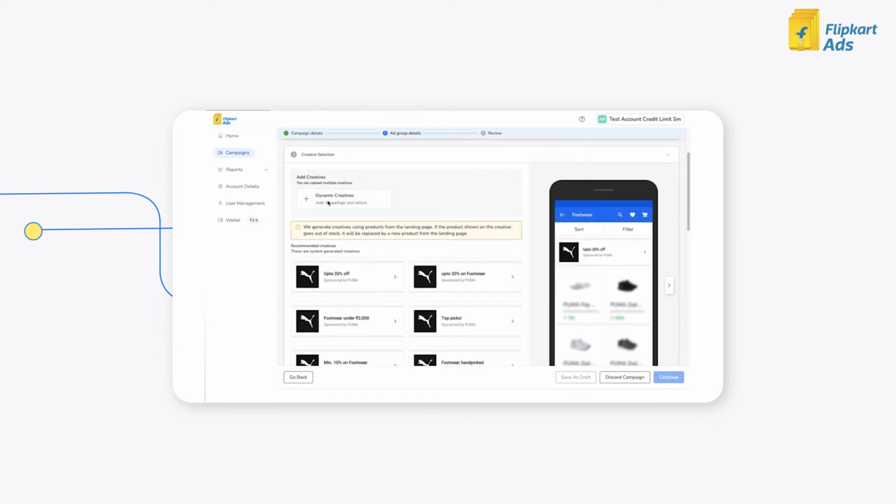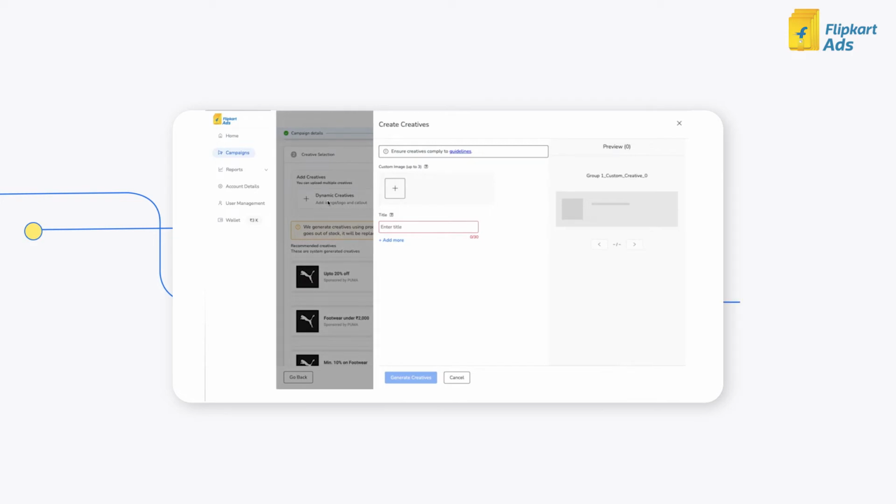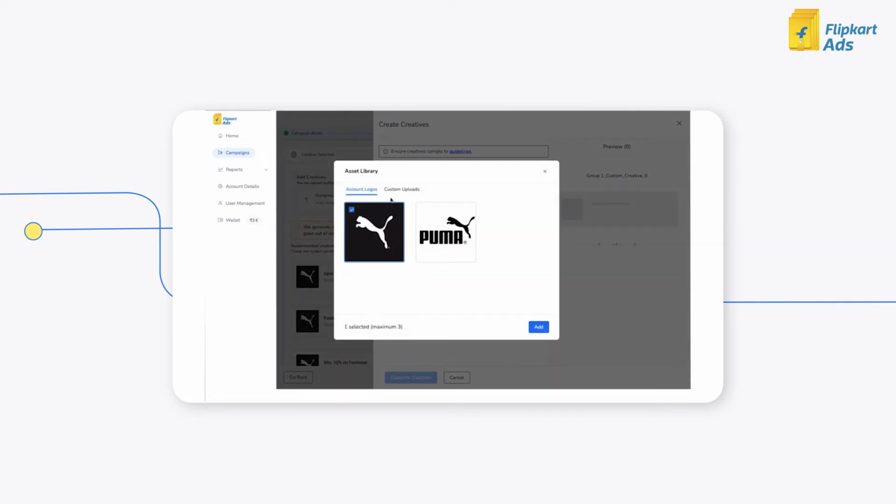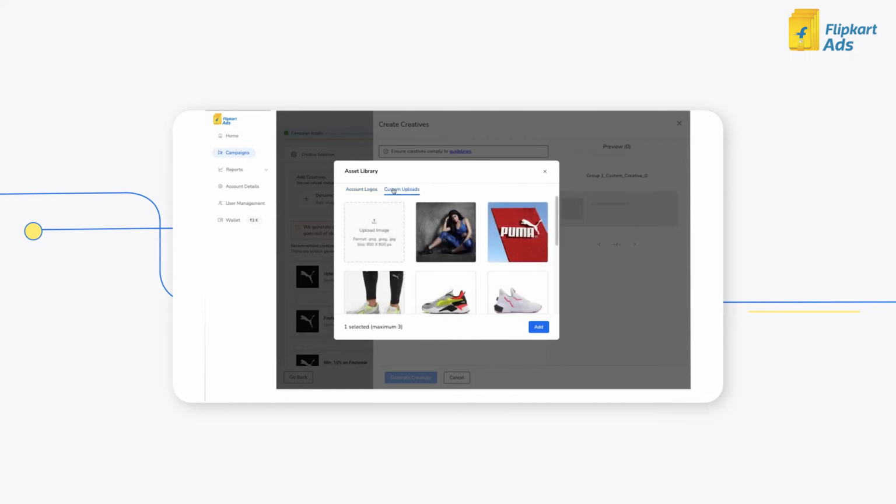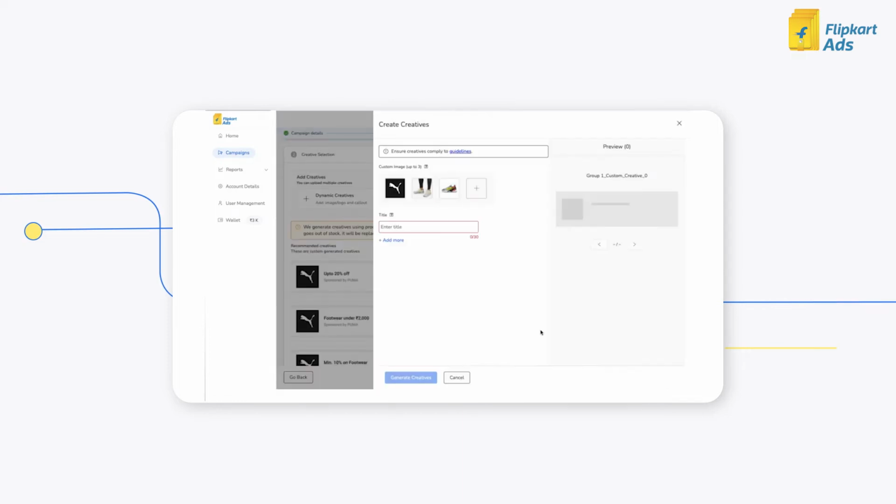For dynamic creative, click on the Dynamic Creatives button and upload your creative. You can add up to 3 images and 2 titles for one ad group. Click on the plus symbol to upload images. It would display the logos already uploaded under the campaign account. You can select any of these images along with custom images by clicking on Custom Uploads tab. Please note, all images can be either in .jpeg or .png format with size exactly as 800 pixels into 800 pixels. Click on Upload Image, select the images and then click on Add.